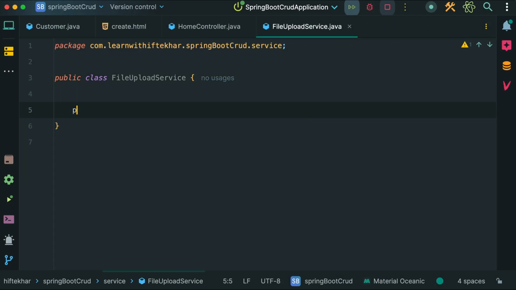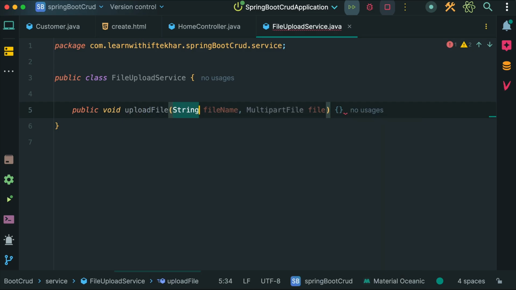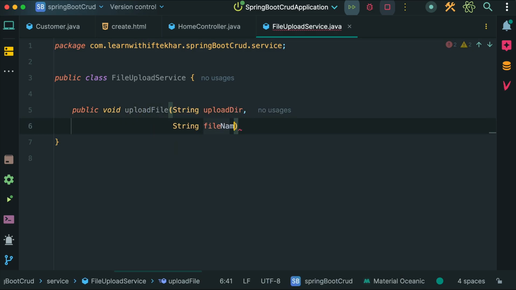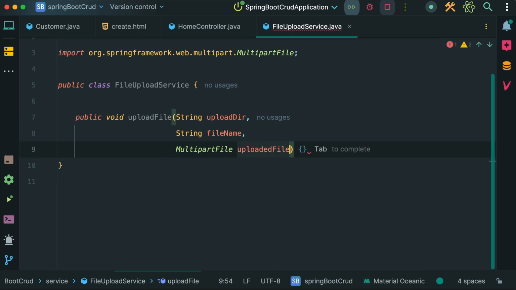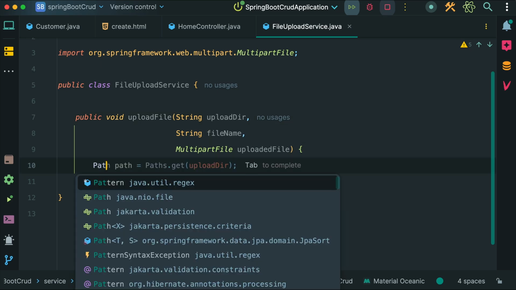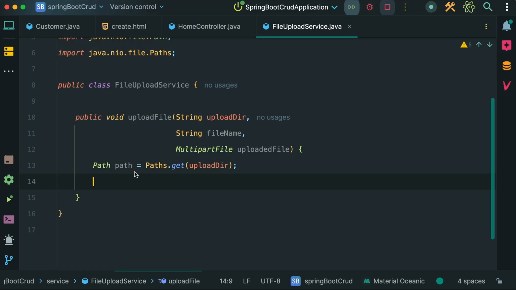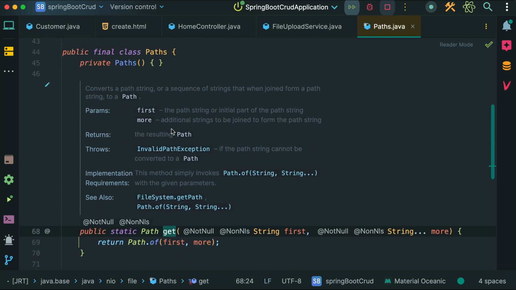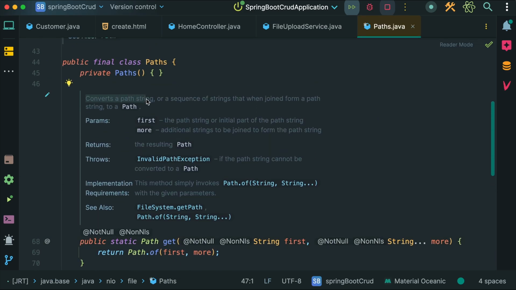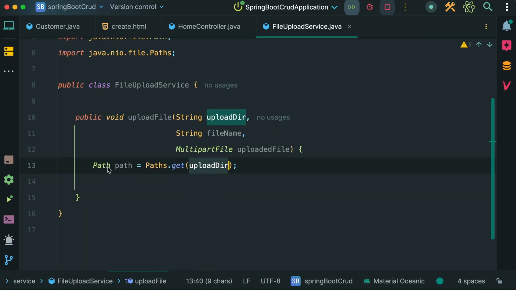In the service class, I will have a public method. It returns nothing: uploadFile. It accepts the upload directory name, file name, and MultipartFile. Now inside this method, at first we need to convert this upload directory string to a Path. Path equals Paths.get, make sure to import it from java.nio.file. What does it actually do? Let's check the source. Command and click on this get method. Here this actually converts the path string to a Path. So here we have provided the upload directory name as a string, and using this statement, we are converting it to a Path.